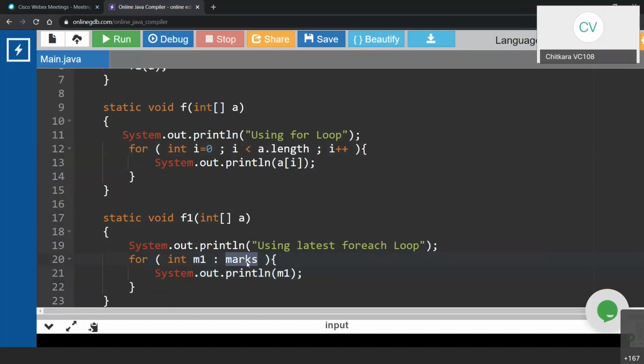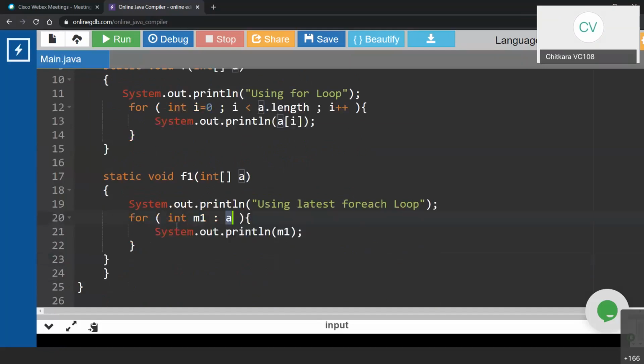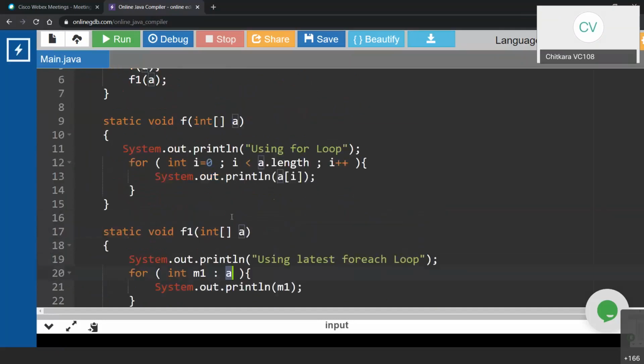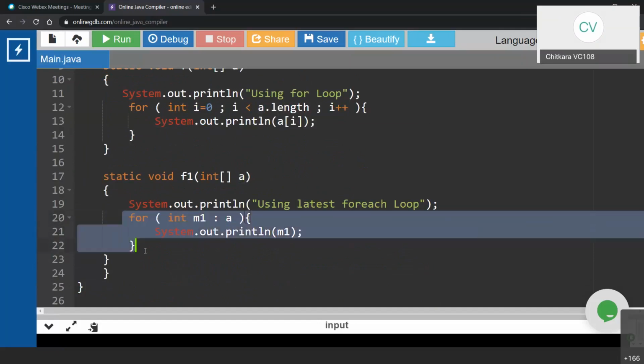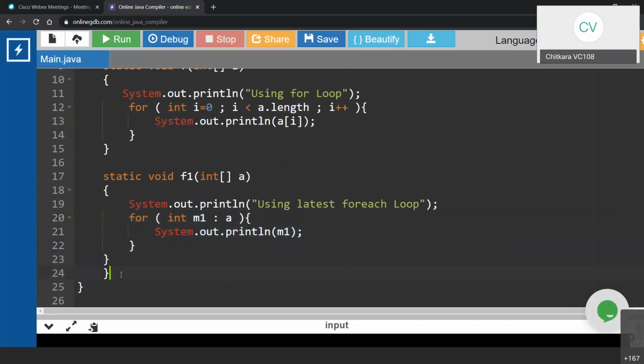What is the name of the array? A. From this array, it picks up the first element, which is 10, places it in M1, and displays M1. Then it reads the next element, which is 20, places it in M1, and displays M1. Then it goes to the array, picks up the next element, which is 30, and displays it. Then it goes to the array, finds the end, and comes out of the loop.